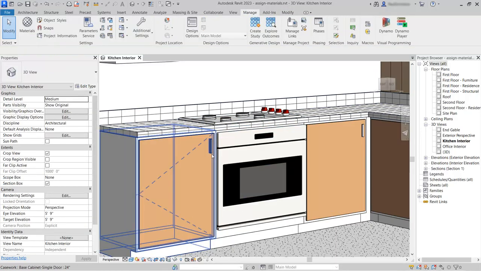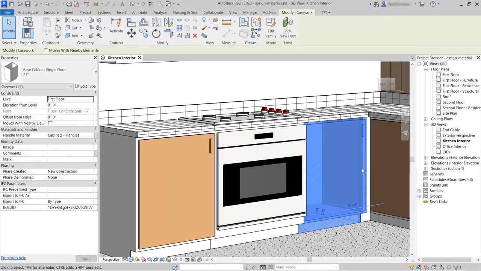And looking at the view, we can see that that material is updated on this instance of the cabinet here, with the other instance opposite retaining its original handle material.